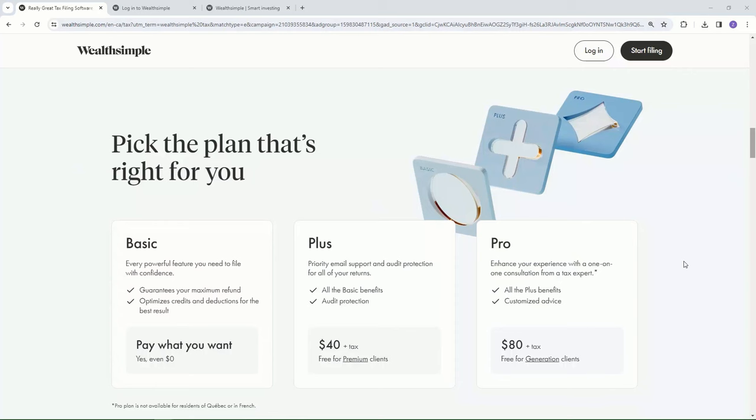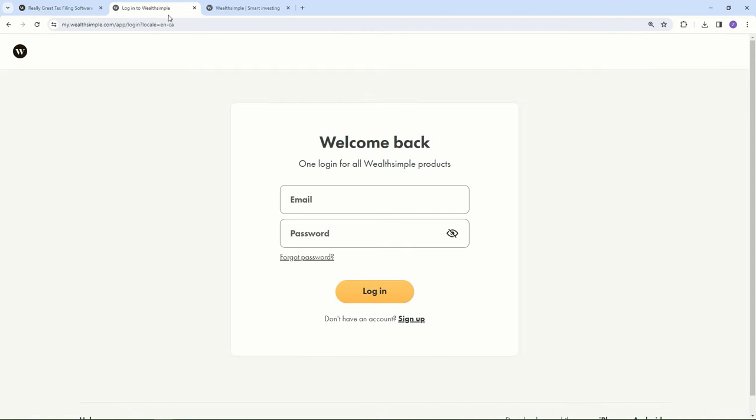Wealthsimple Tax has different versions. The basic version is free. They call this the pay what you want version, but you can enter zero to use this for free. The first step is to log into Wealthsimple Tax. If you don't have an account, you will have to create a new account.